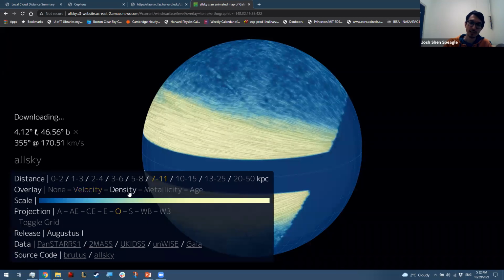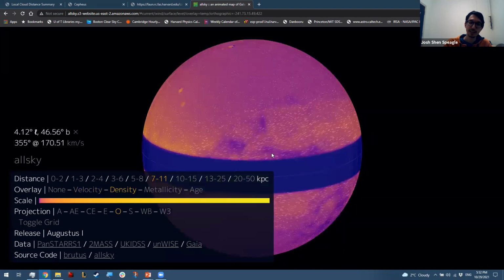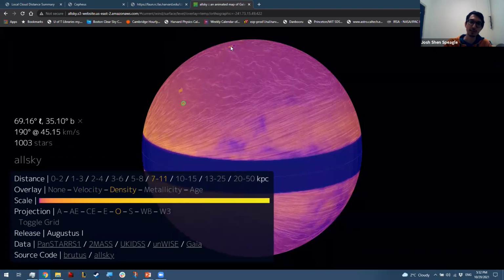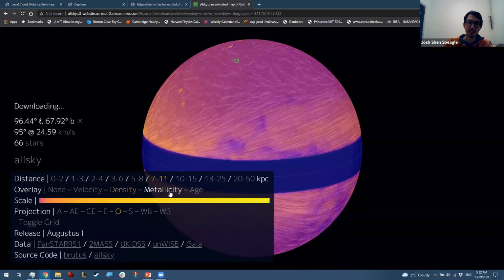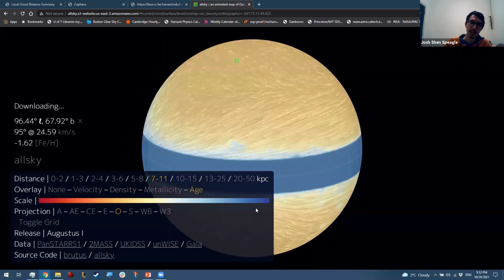We also made it so you can change the background, so you can see the density of stars, and this lets you see, for example, all these dust features, these particular stellar features you can see earlier, show up as these overdense regions where there are a lot of stars relative to the background. You can look at the chemical composition of stars, which we estimate, as well as their ages.